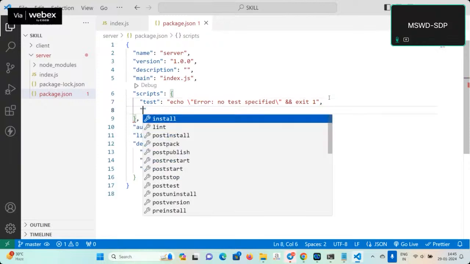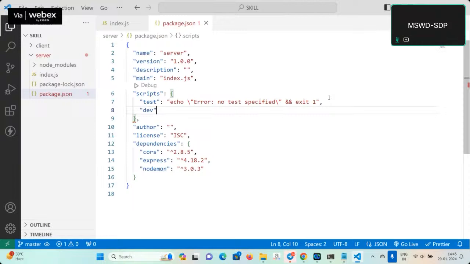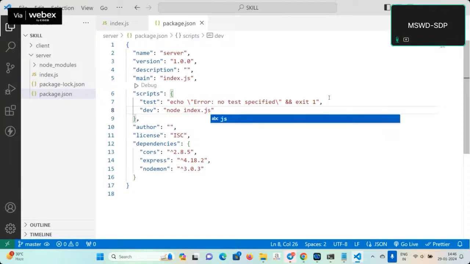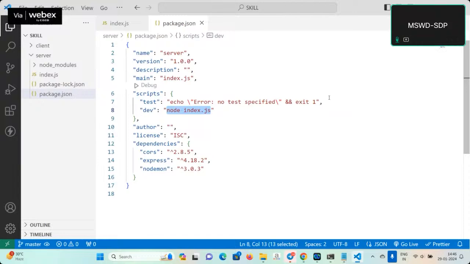Just give double quotes and type dev. Dev is for development. Okay, that is a user defined name. Then colon space. Then the right side should be the value for the dev key. So what should be the value? Double quotes again. You should type node space index dot js. This is how you will run, right? Node space index dot js.